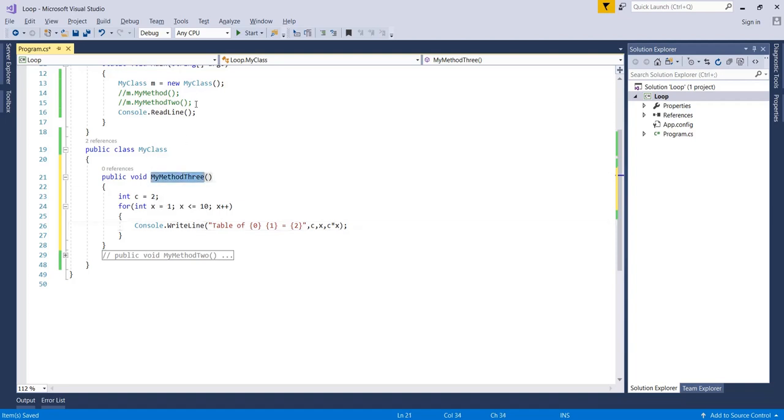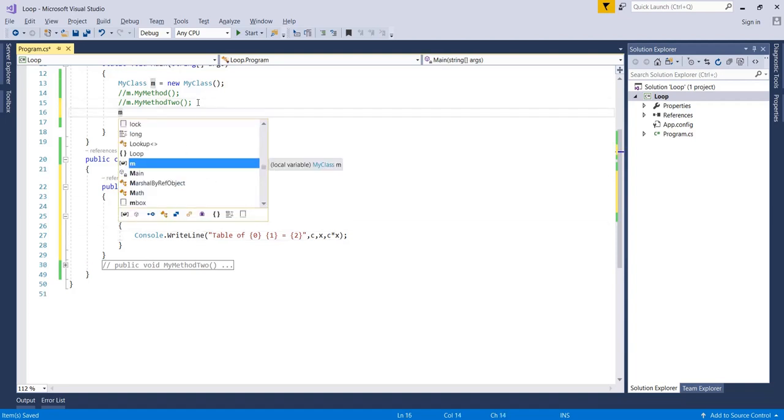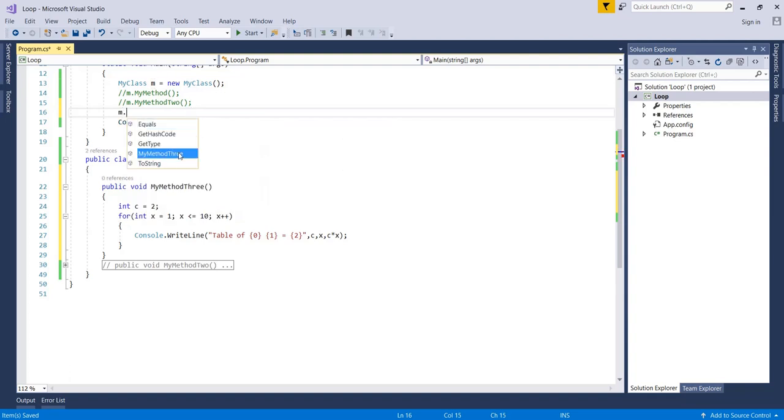Now call this method. We have not called it yet. So m dot my method 3 this time.